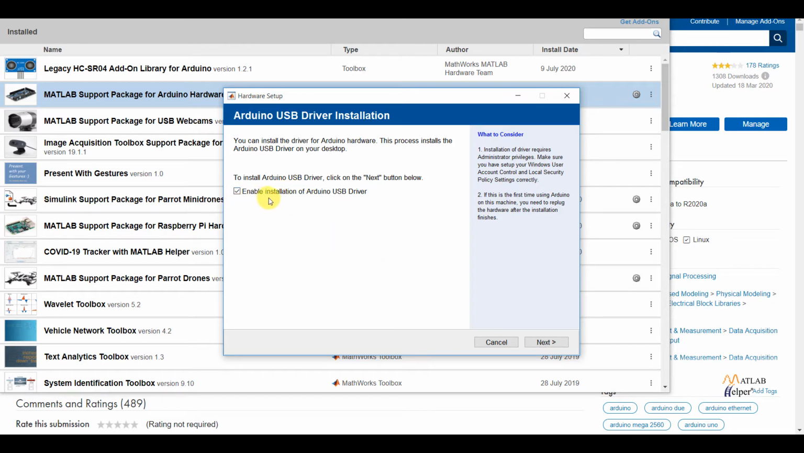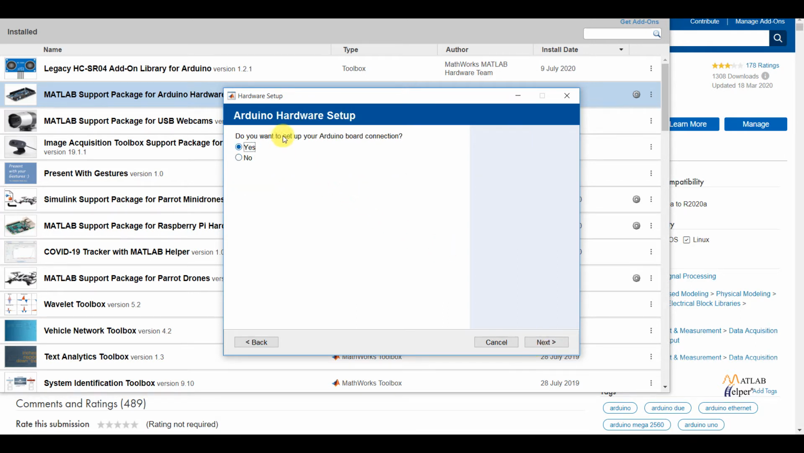So click on enable installation of Arduino USB driver in case you don't have any USB driver. Click on next, grant all the permissions by clicking on yes. It will ask for certain permissions to make certain changes, so grant all the permissions. Now it is asking, do you want to set up your Arduino board connection? Yes, click on next.